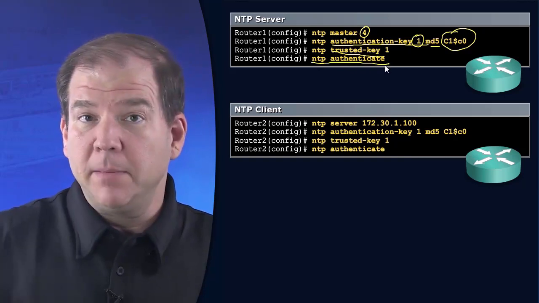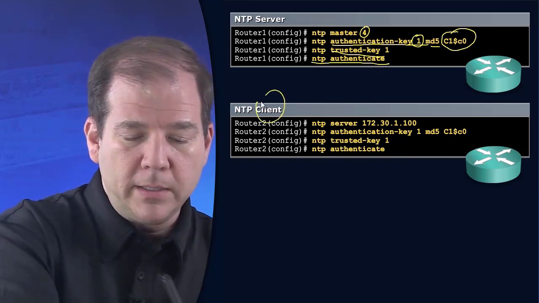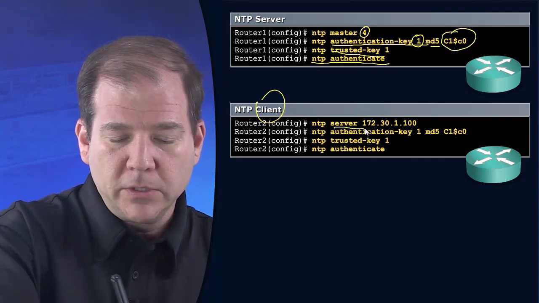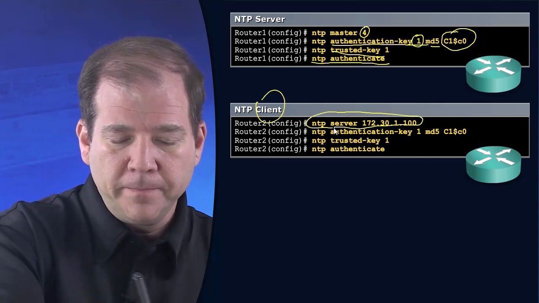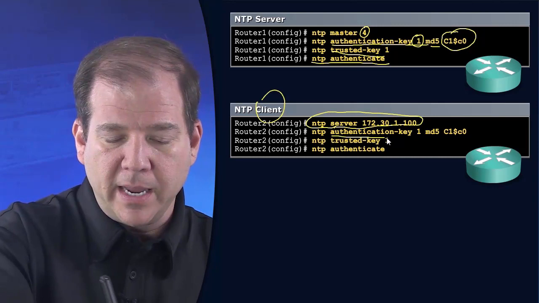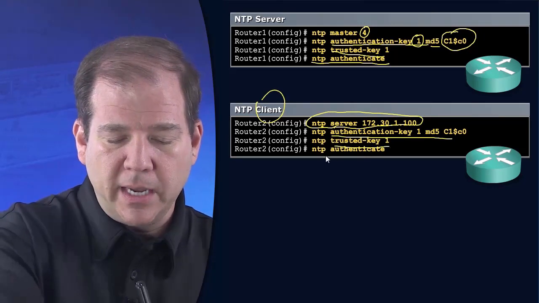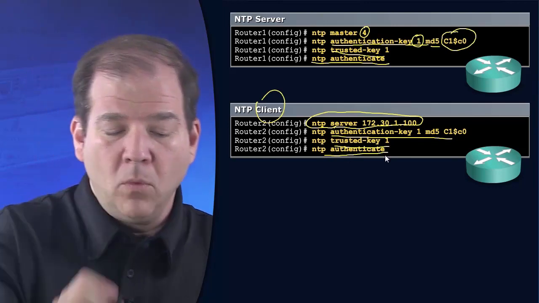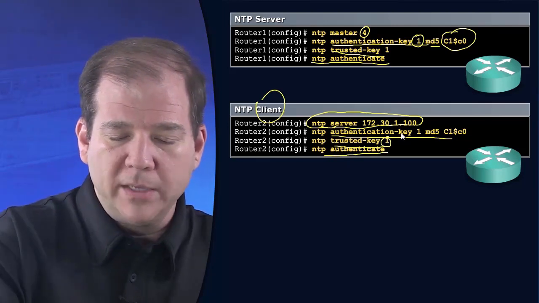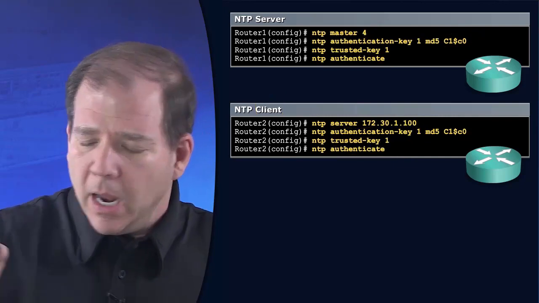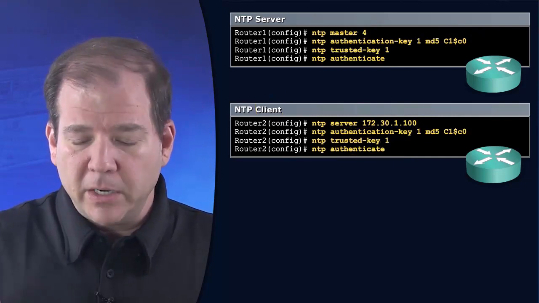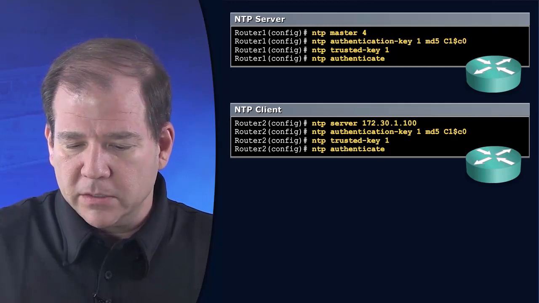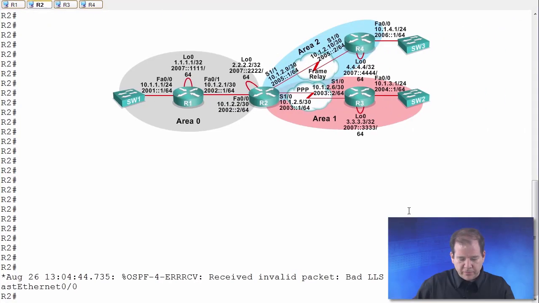We have a very similar configuration on our client. I'm pointing to the server's IP address that we just configured. I need to have matching authentication key, trusted key, and NTP authenticate commands. One exception, this number is locally significant. It just needs to match up within that router's configuration. Let's go out and set this up, make sure it works, and maybe give a couple of show commands to verify our NTP configuration.